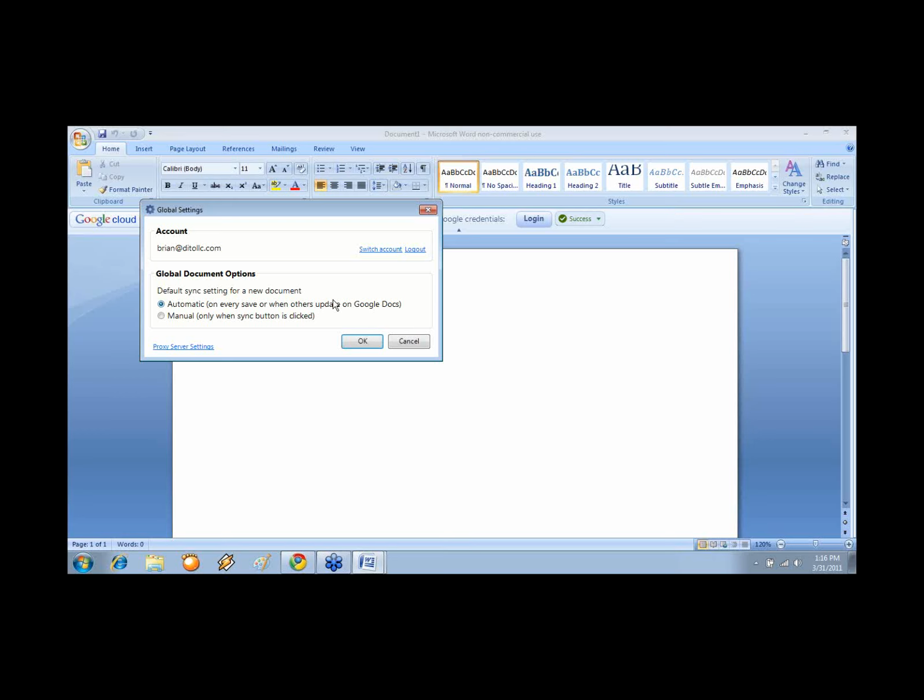And a reason that you might want to use manual is, say you don't want your document continuously or constantly modified by other people. So if other people are working on it at the same time, or you don't want to share your version of the document until you're done editing it, then you can select manual, and it will only update when you click sync. So for purposes of this demonstration, though, I'm gonna go with the default setting, which is automatic. So I'm gonna go ahead and click OK.